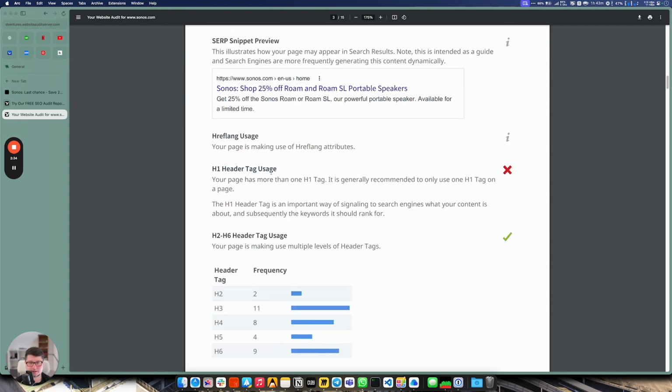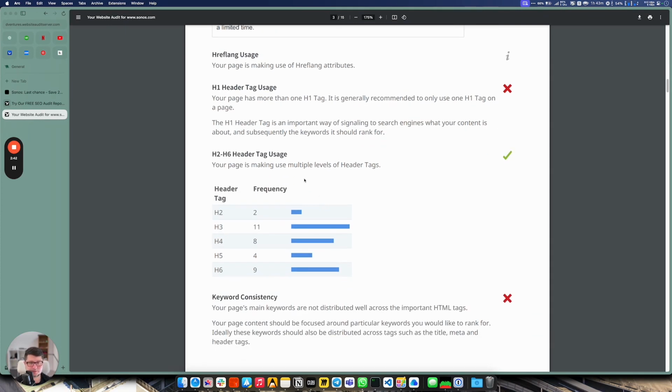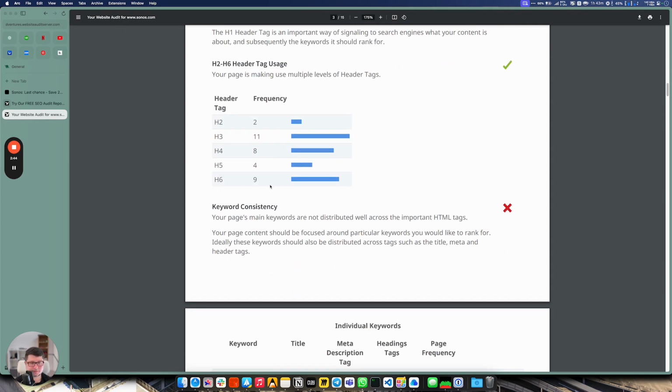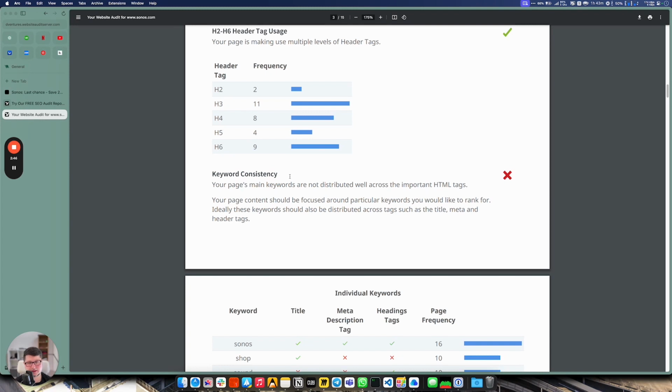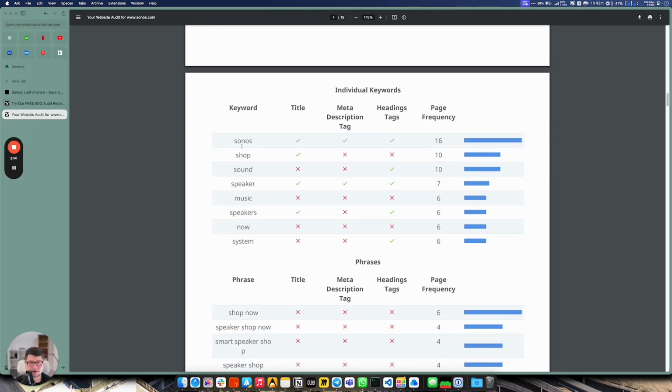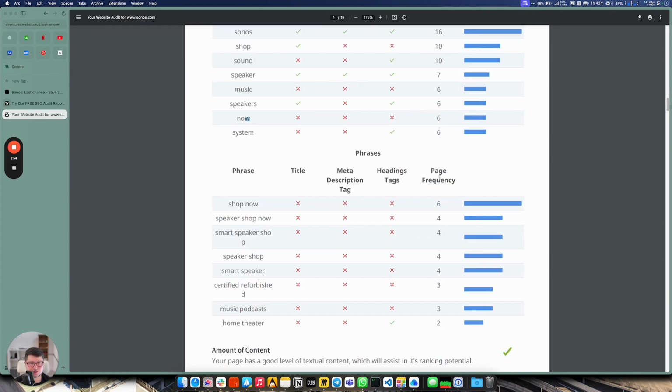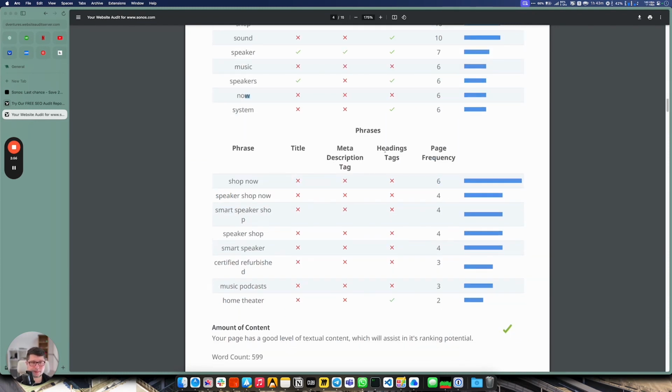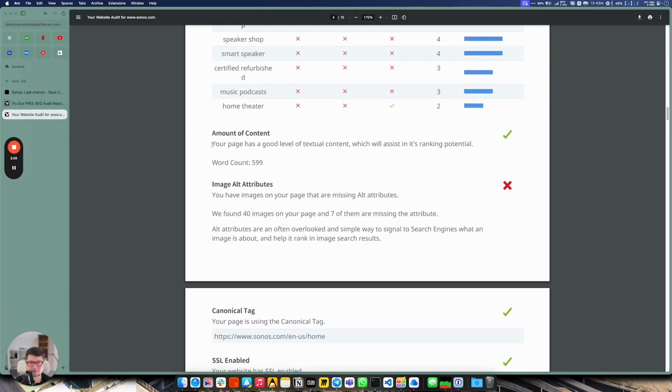And then this is an issue, H1 header tag. They are not using H1 header tag. This is not very good, but very easy to fix. And then keyword consistency, they could be a little bit more consistent. Then you can see here top keywords used on the page, and again this is front page. Phrases used, amount of content, so word count is really good.